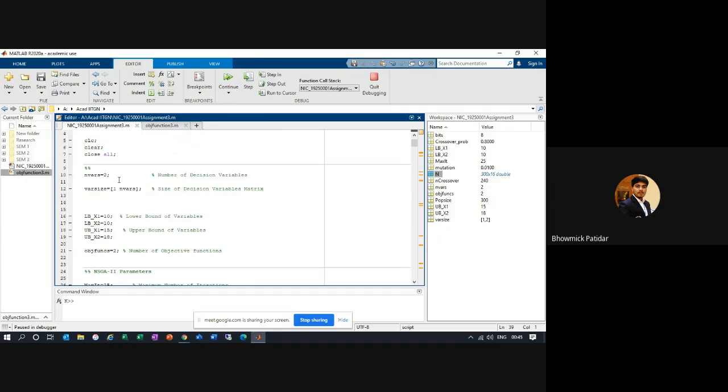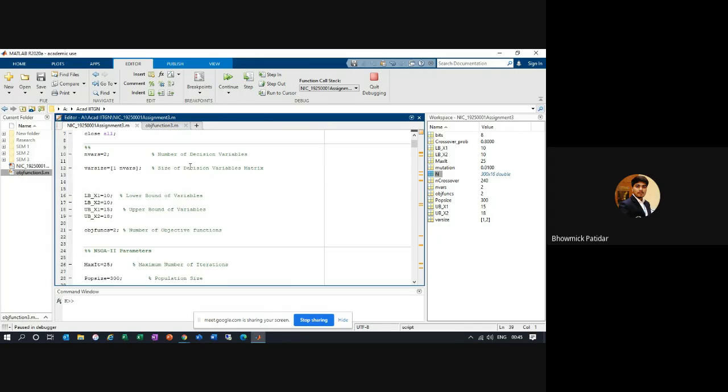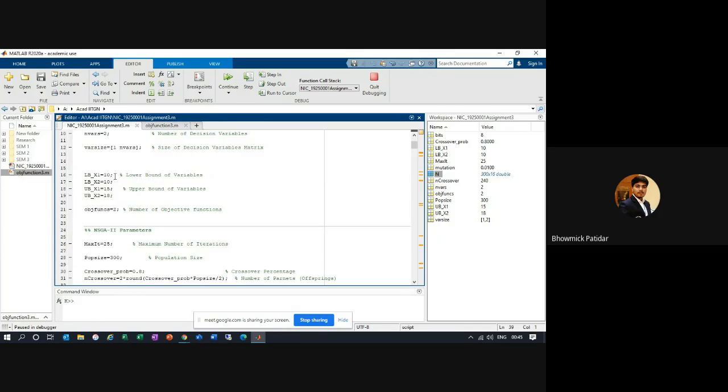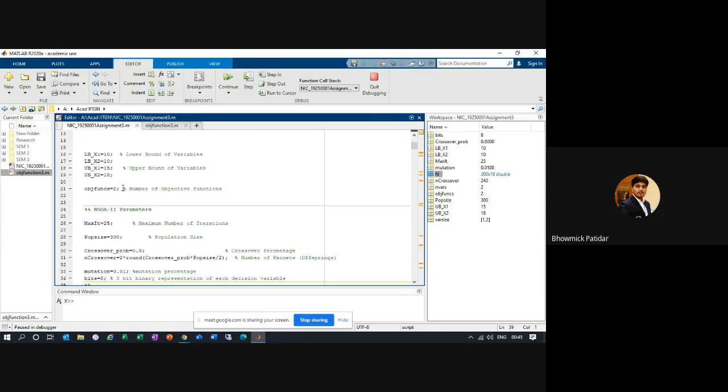We have two variables, x1 and x2. x1 is the sitting space width, and x2 is the laboratory length. The variable size is 2. The lower bound for x1 is 10 and the upper bound is 15 feet. For x2 it's 10 and 80, which has been mentioned in the problem itself. We have two objective functions, one we have to minimize and one we have to maximize.